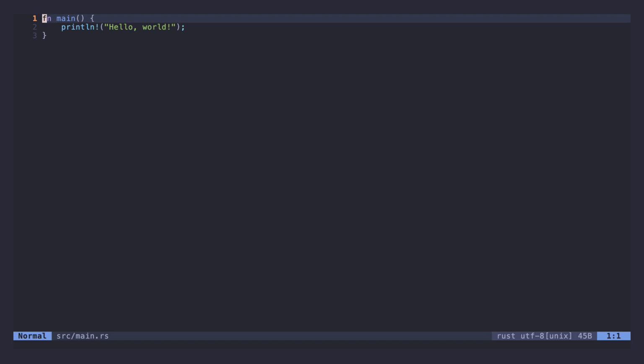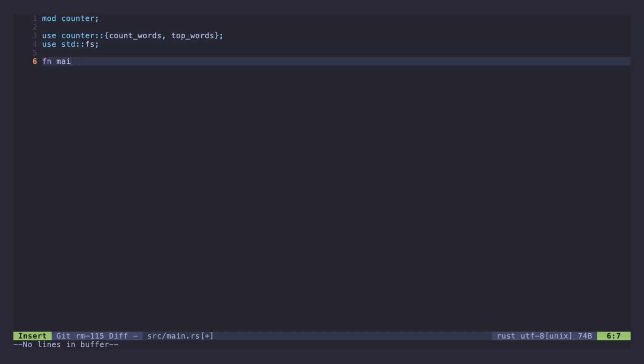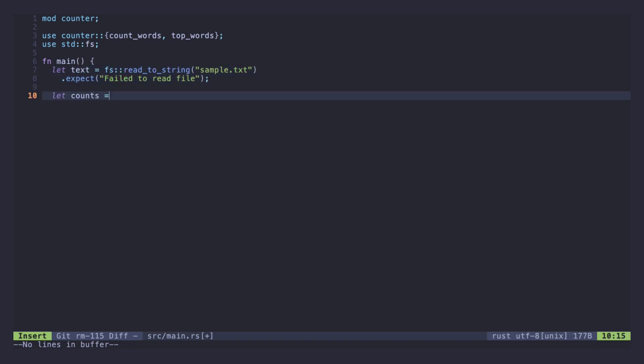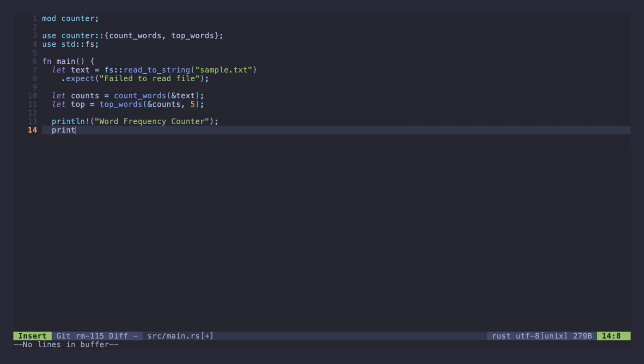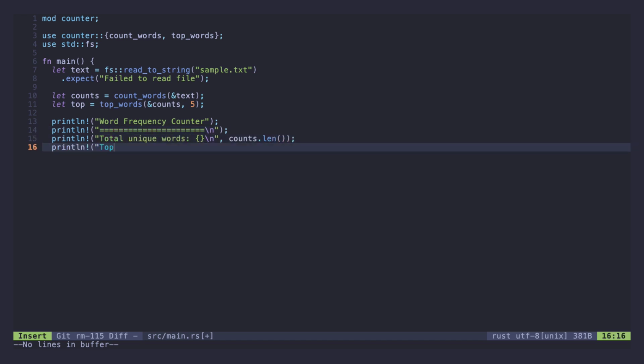Now let's update main.rs to use our counter module. Declare the module with mod counter at the top. Import our functions using the use statement. Read the sample file contents with fs::read_to_string.